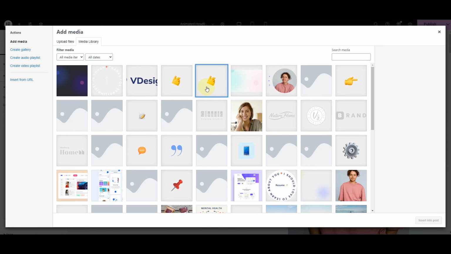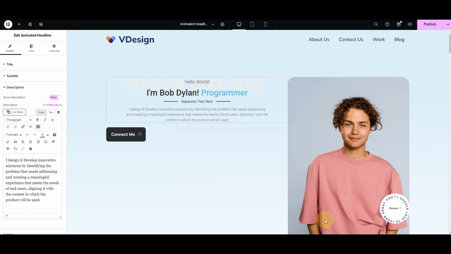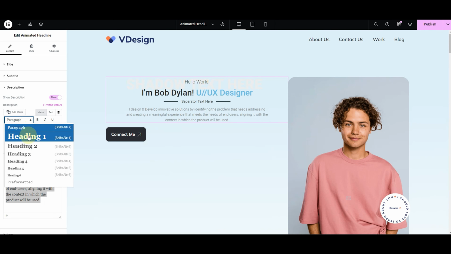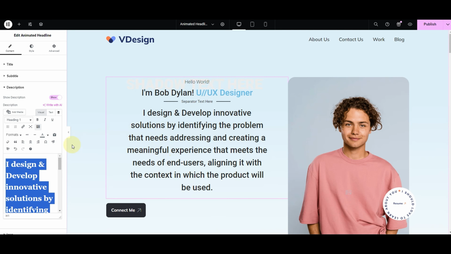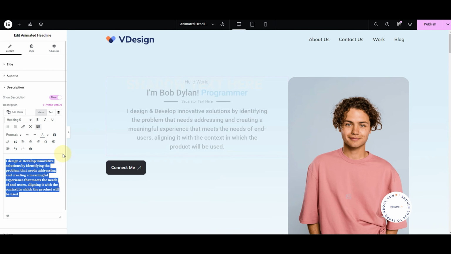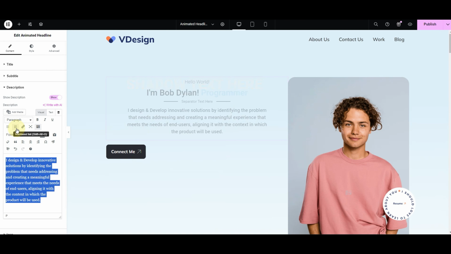Let's insert this image. It will appear like this. Under the paragraph tab, we have multiple heading styles to select from. You can select whatever you like. I'm selecting a paragraph for the description.